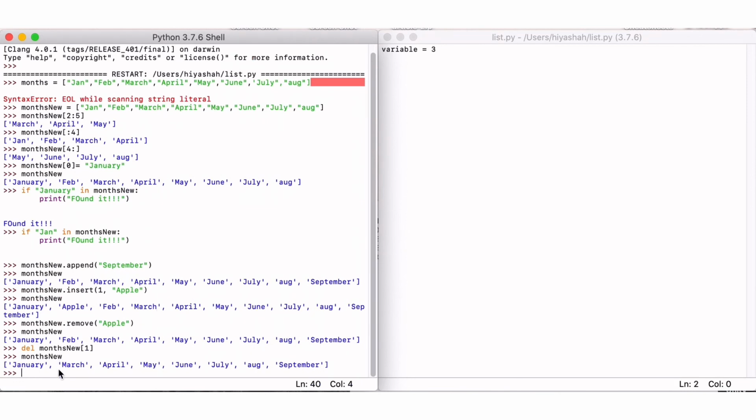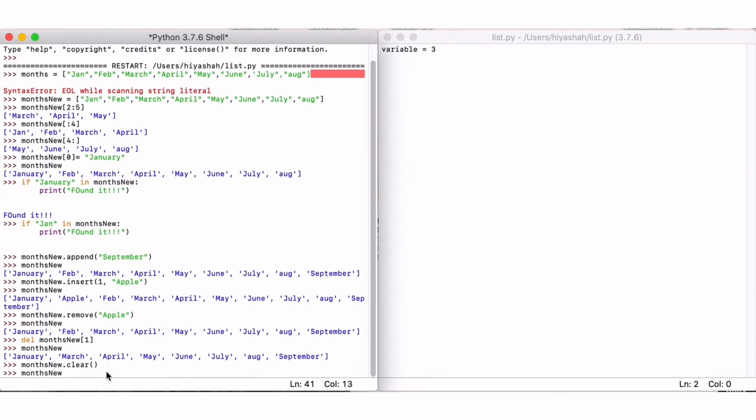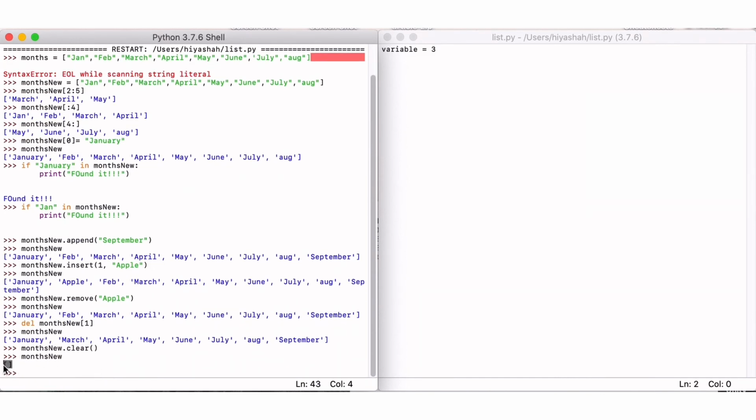Now, in addition to all of this, we can use the clear keyword. So what this can do is clear the list, so empty the list. So this is how you do it. We write the list name dot the method name clear. And let's check months new. And there you go. It's empty.